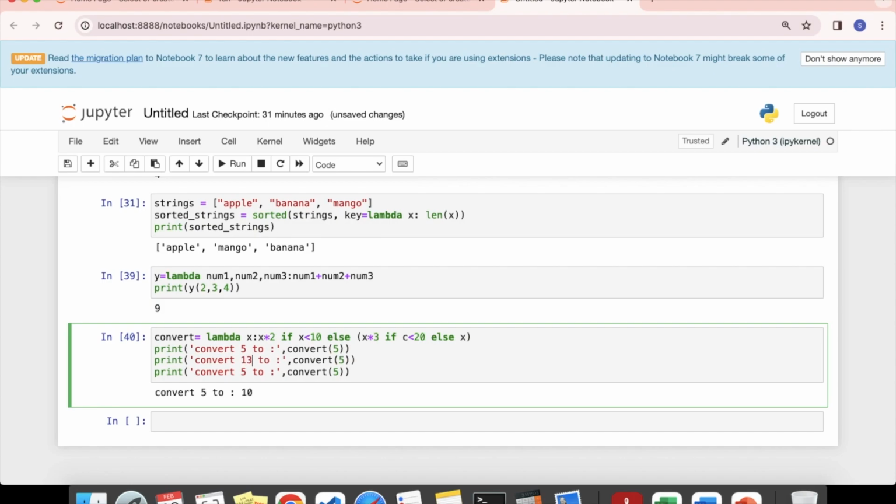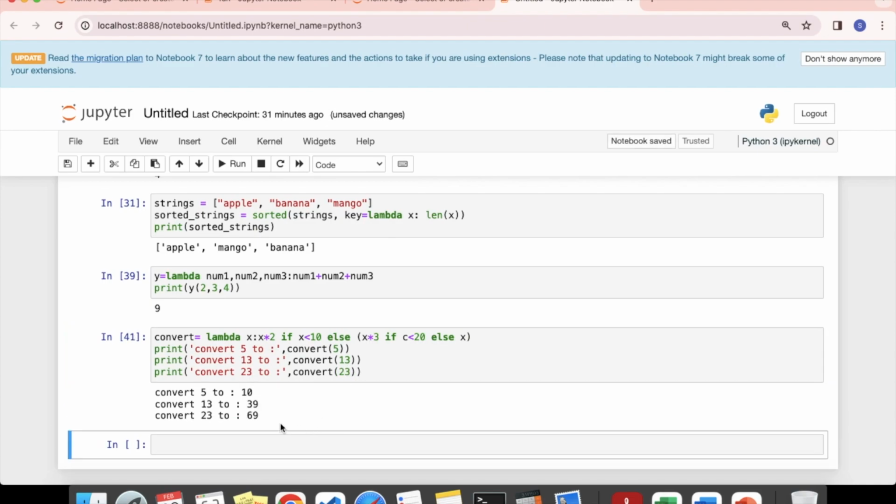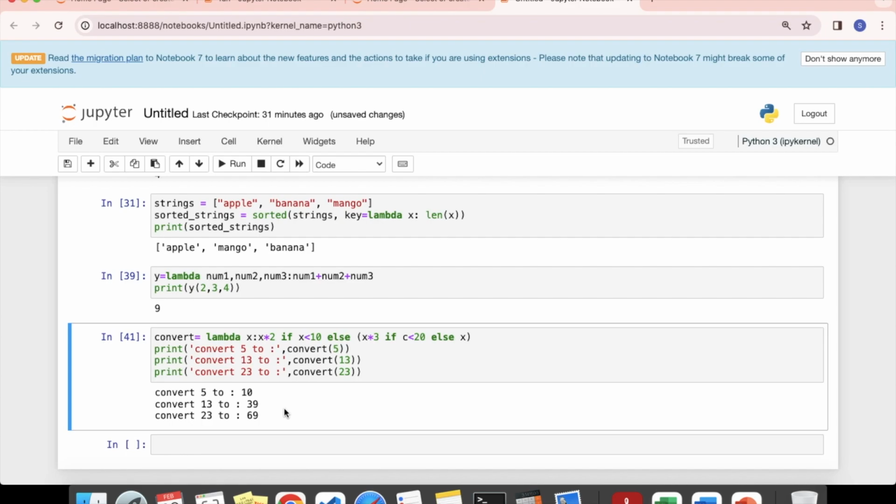Let's say 13 and for 23. For 13 we get 39, and for 23 we get 69.